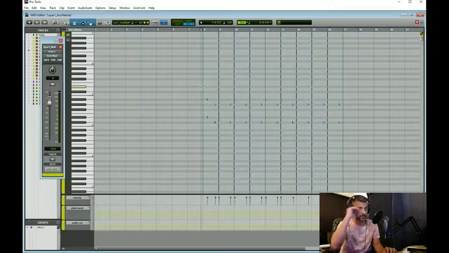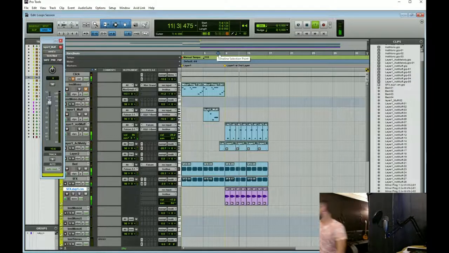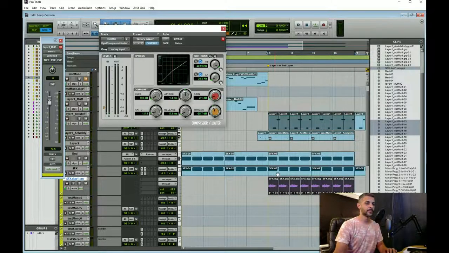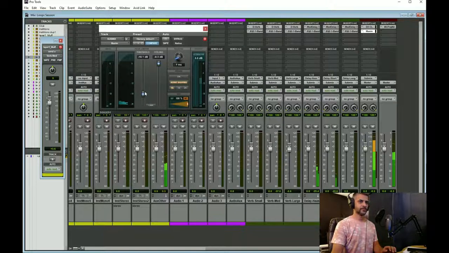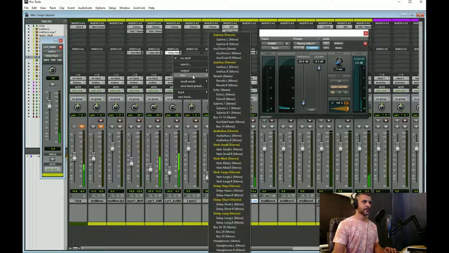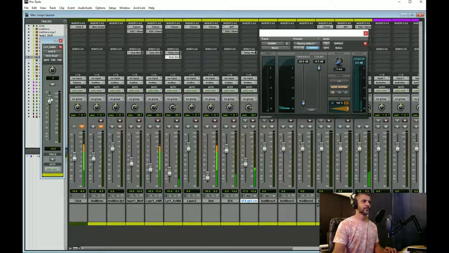Okay, too many trumpet stabs. So that's pretty good. I can take these parts, chop them up, use them however I want. So just compressing it, trying to glue it up together. I'm gonna do the stereo trick on this one too. Add some reverb. Smooth it out. There we go.